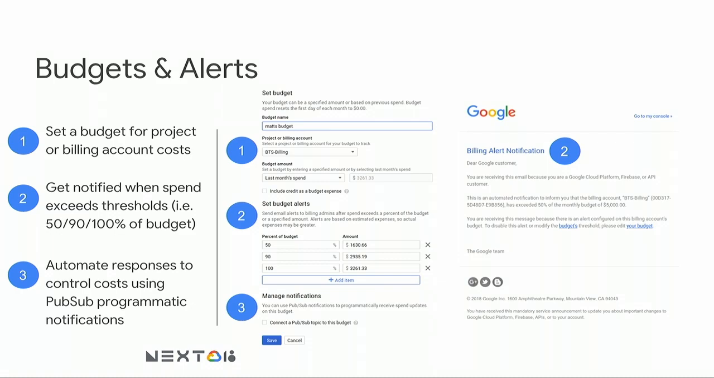But PubSub and programmatic notifications are especially cool if you're running a really large application or if you're technically savvy and can set up really simple responses to those notifications, like, if project A exceeds 90%, please start throttling project A. And that unleashes very cool solutions for your organization. Matt and Lucas Carlson from the Broad gave a very cool talk about that earlier. It'll be on YouTube. So now I'll turn it over to Phil, and he'll walk you through billing reports.